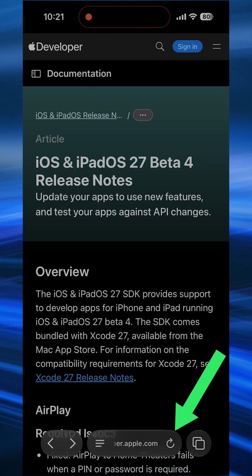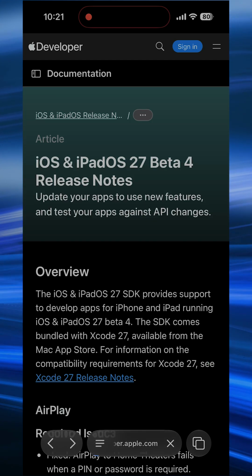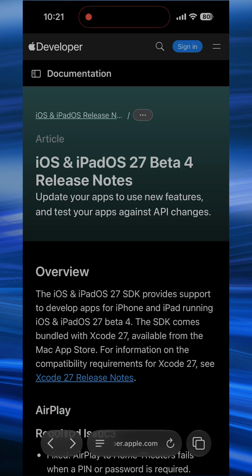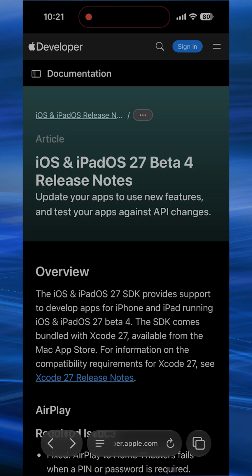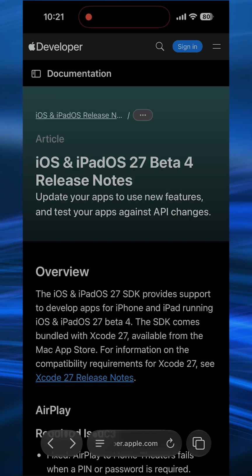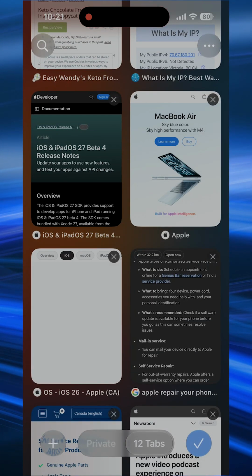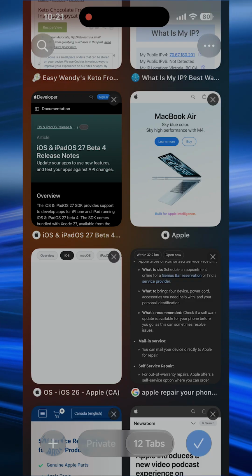Tapping the curly arrow here reloads the web page you're currently looking at. It's useful if it hasn't loaded correctly or if it needs updating, such as a news or live feed. Tap here to get a look at your browsing pages.